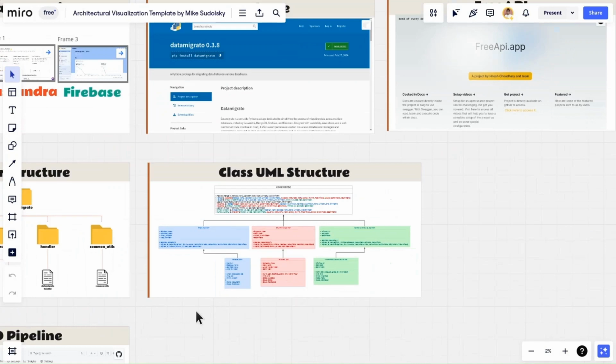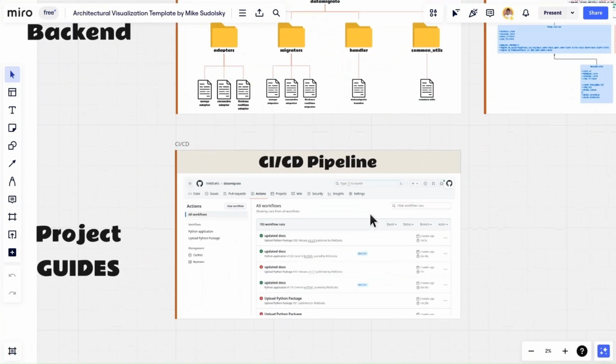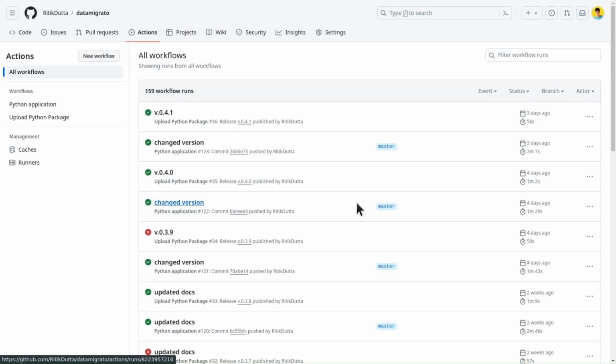Alright, let me show you one more thing. This is my CI/CD workflow, and this aspect is crucial for automating and streamlining the process of testing and deploying the Datamigrato package. As you can see, there are two main workflows, one for the deployment and another one for integration.